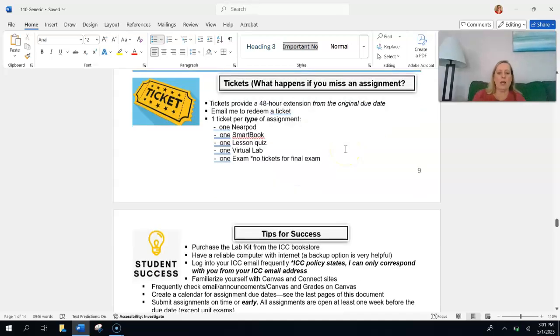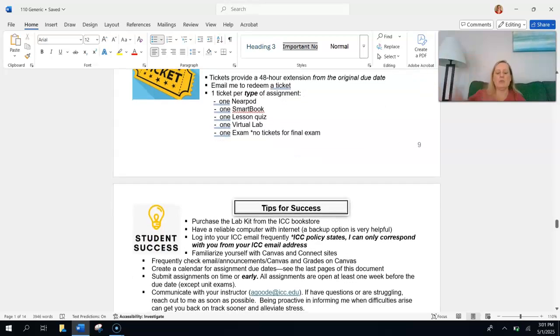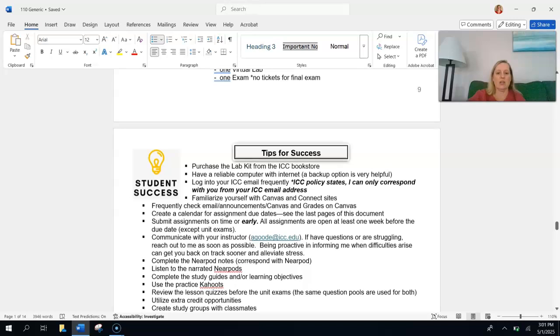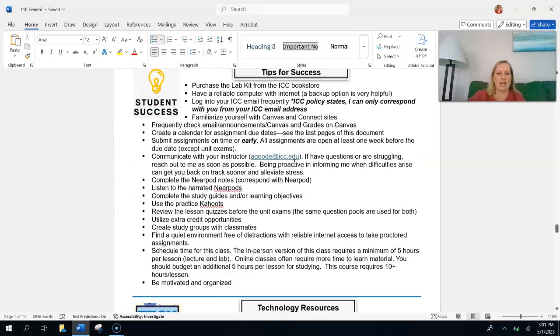You can use one ticket for one Nearpod, one SmartBook, one lesson quiz, one virtual lab, one exam. Not for the final and not for additional photos. You get those 2 extensions for photos, but you cannot use tickets for photos. So here's some tips for success. Have all your supplies.